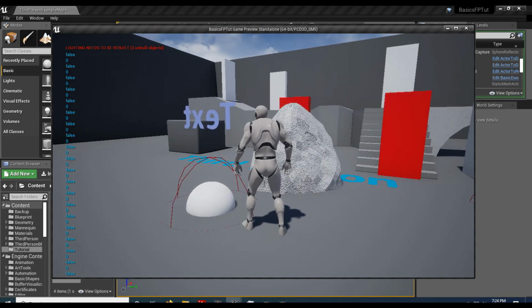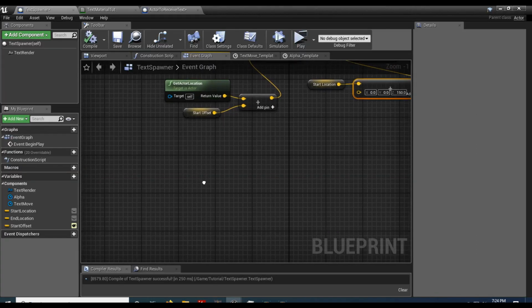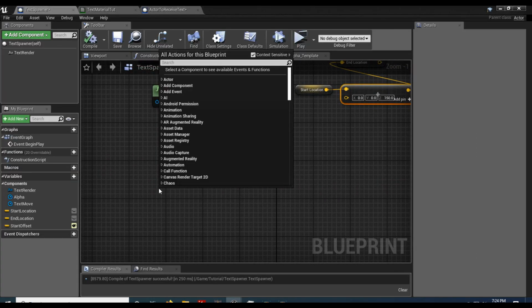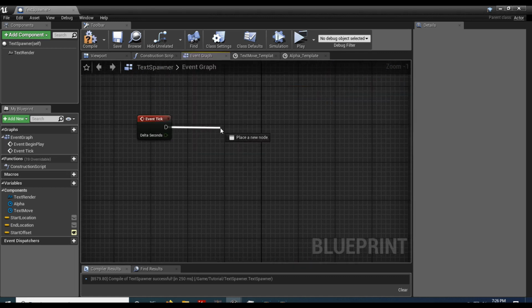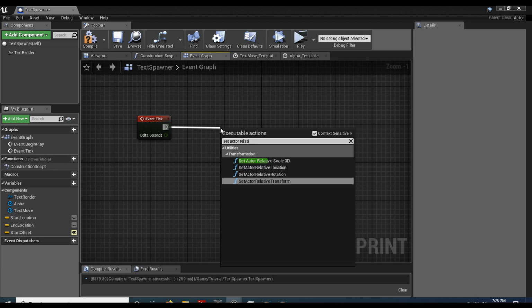So when I hit it, there's a text loading. Now we have a problem with the text not facing us. Now that's a simple fix. Hop back in. We will need our event tick. So right click, we'll do tick. I'm going to do set actor relative rotation.